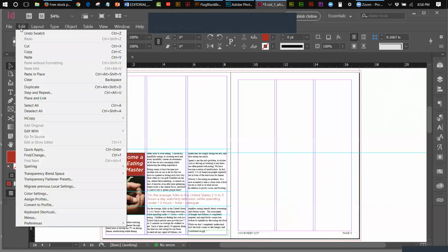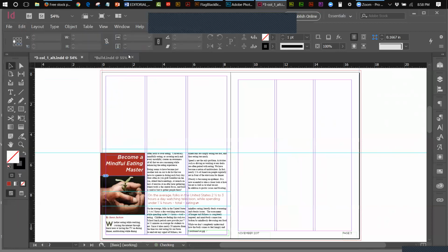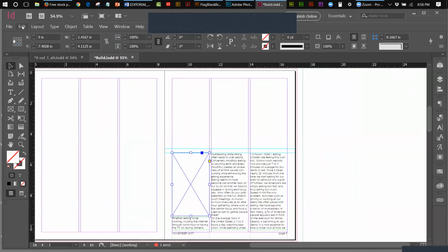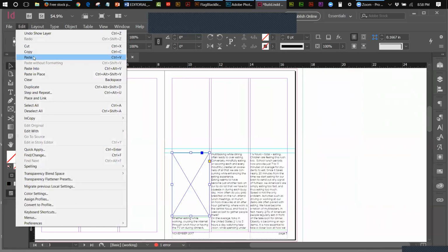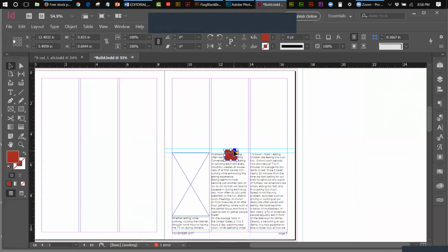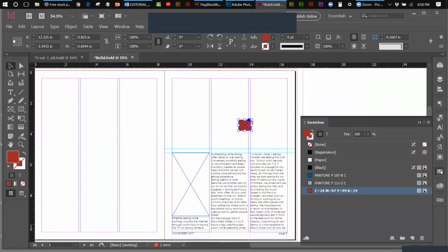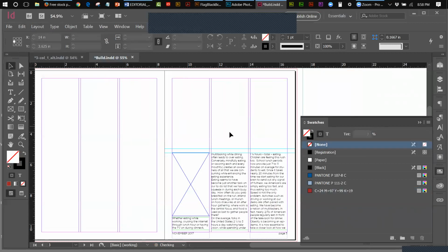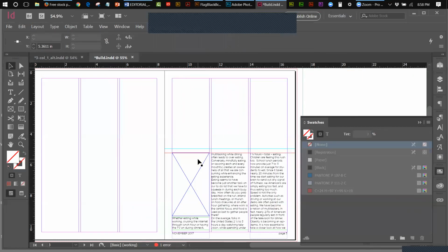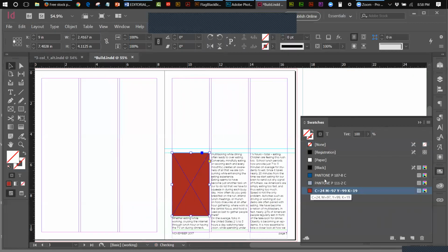And I'm going to go Edit, Cut. And then I'm going to go to my layout and go Edit, Paste. There, and now I have my little color. And if I want to keep that color, I can just come to my swatches. There it is. It's right in there. So if I hit delete on that, I still got my color. Click on that shape right there, apply that color.